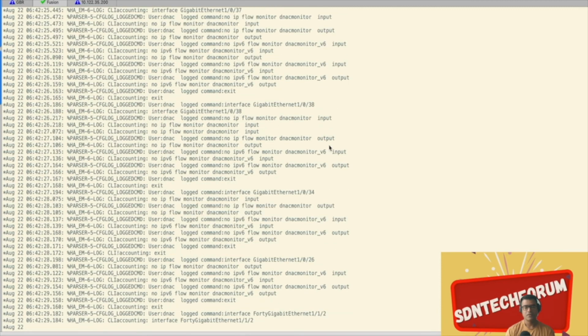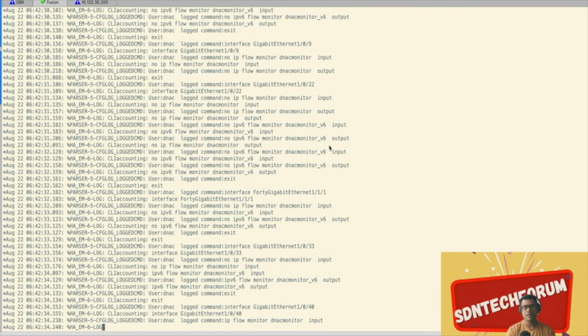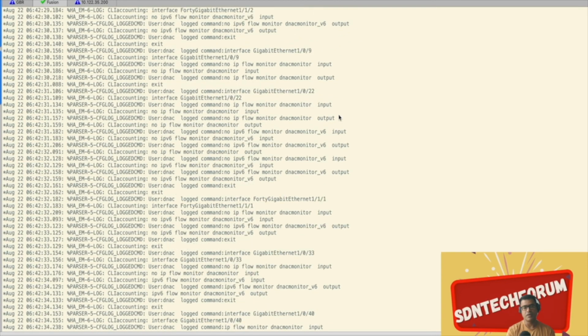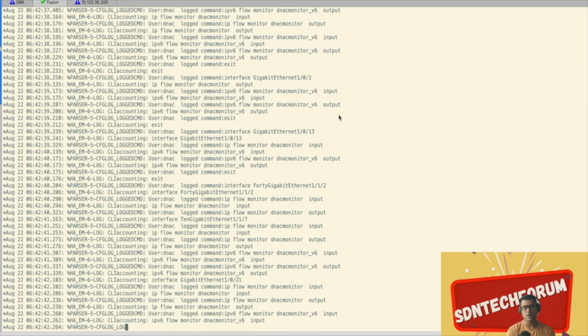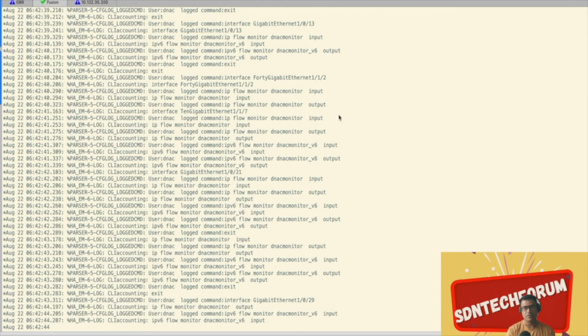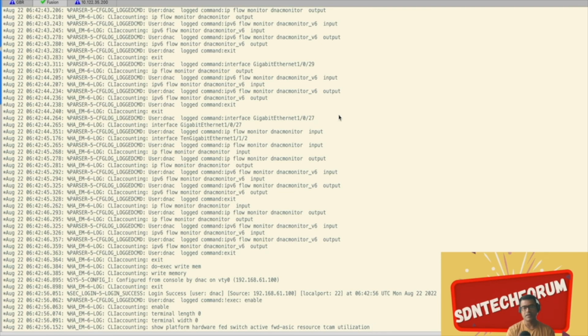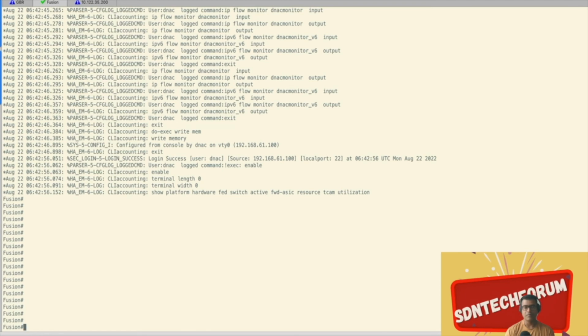As you can see, the NetFlow configuration is getting pushed and it is getting applied to all the interfaces. So we are seeing that we have two flow monitors, one for IPv4 and one for IPv6, getting applied in the input and output direction of all my interfaces on the switch. And that is coming as a part of application telemetry.